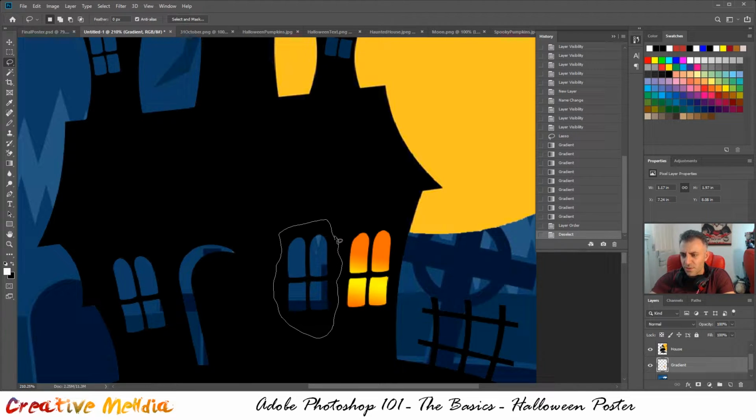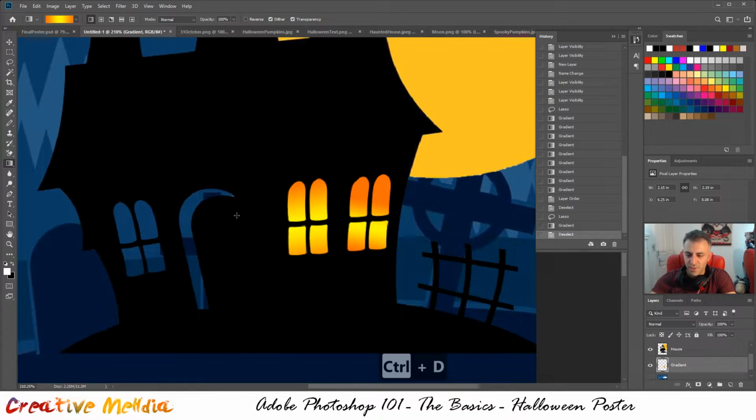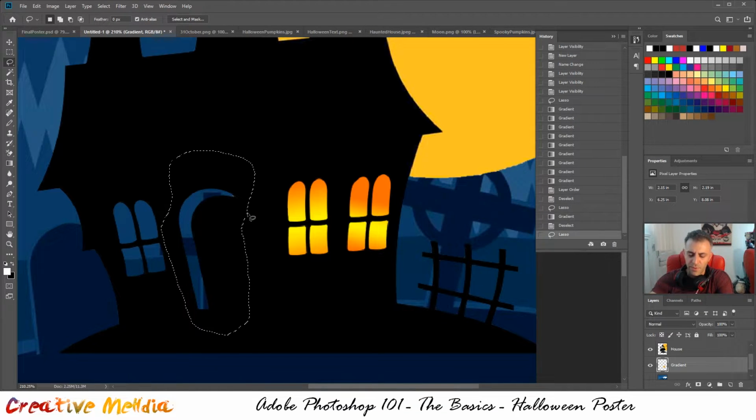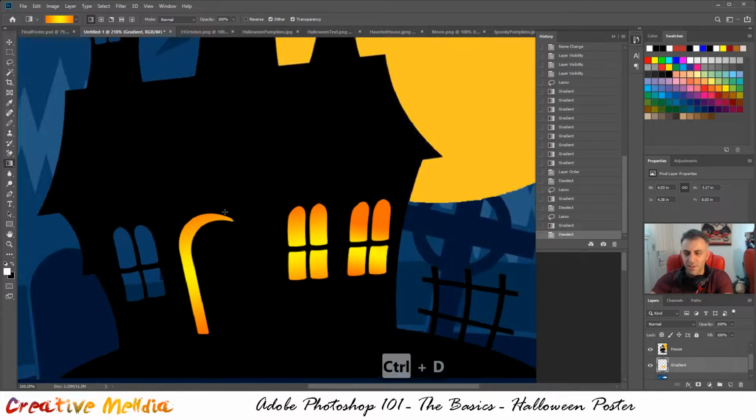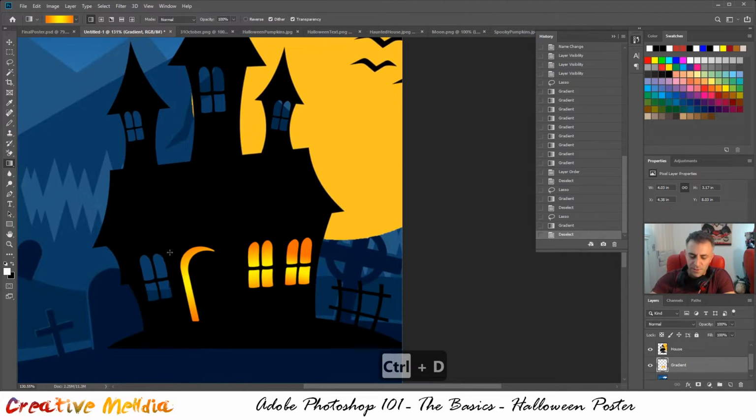There. G on your keyboard to go to gradient. Done. Control D to deselect. Let's do one last one. Again, L on your keyboard, that's going to go to the lasso tool. Select, quickly, go G on your keyboard, click and drag, done. Right? Control D to deselect. I'm going to speed this up and do the rest of it very quickly.